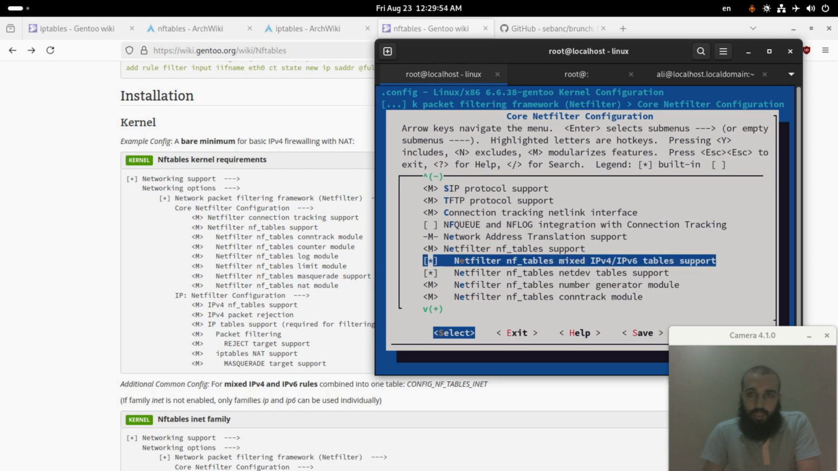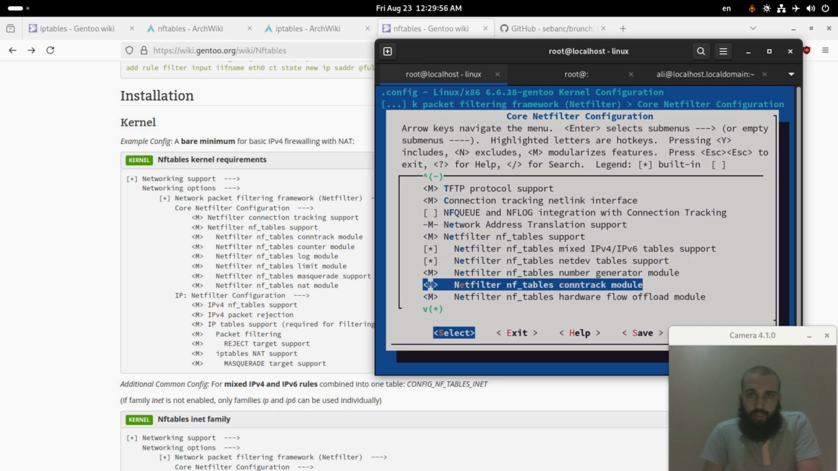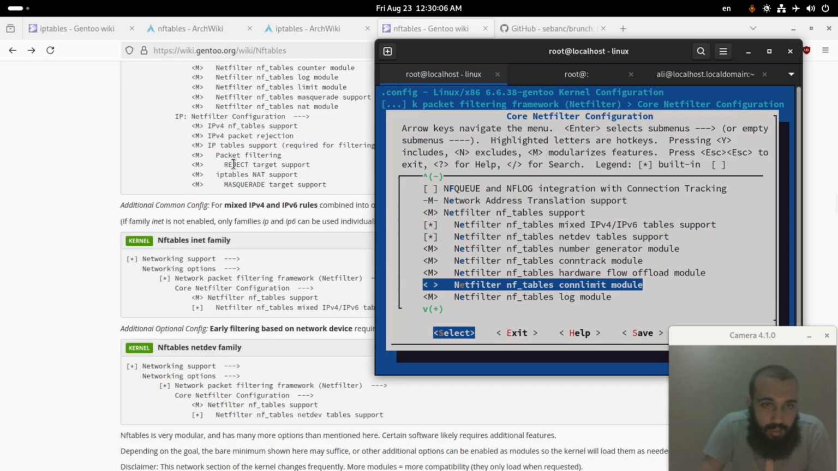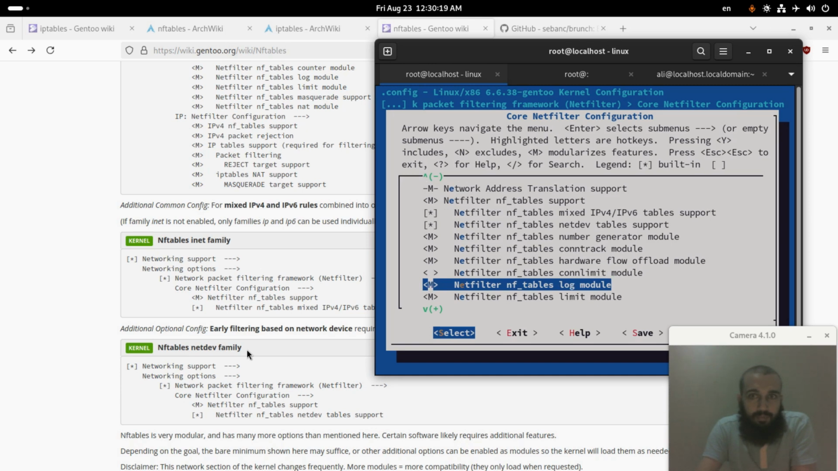So we have this one enabled, this one, this one, another one, this one connlimit. It's not mentioned to be enabled. So yeah, why should we enable it? Let's keep it the way it is. Masquerade, limit module, have it enabled. Masquerade enabled, not as a module.